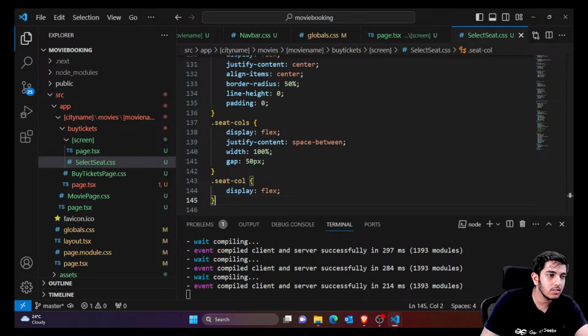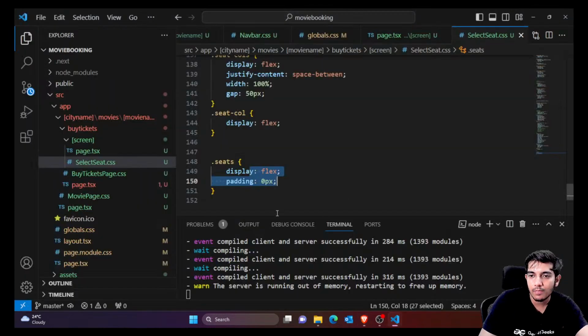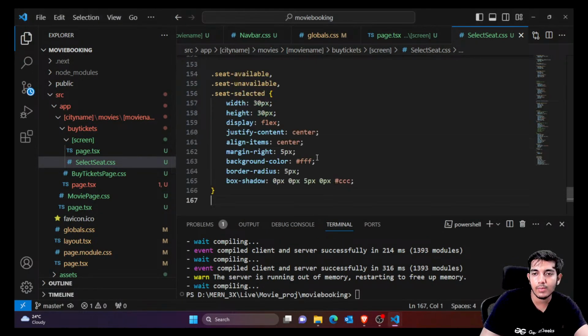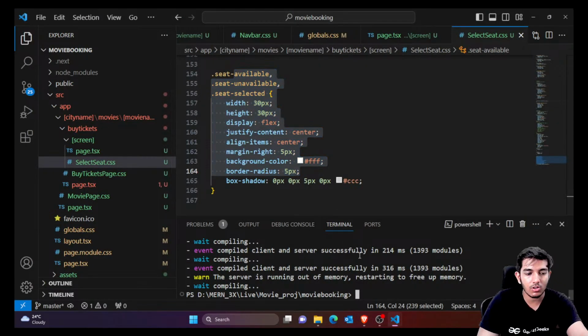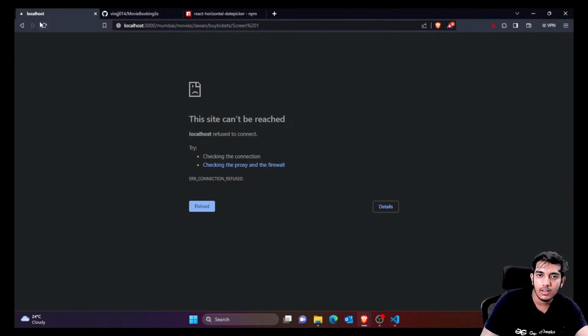Now after this we had the seats. I'm just gonna say that seats would be in display flex. Inside this we have three things: either seat is available, seat not available, or seat selected. These are the three flags which we had. I've just styled these, and if I refresh, I think the server stopped. I have to restart this. Sometimes it happens in Next.js, it stops automatically, so you have to restart it.